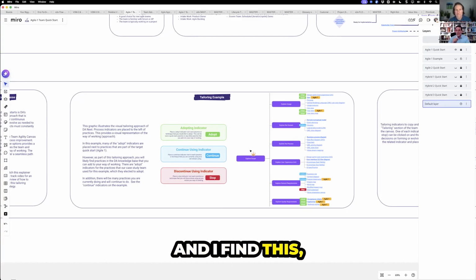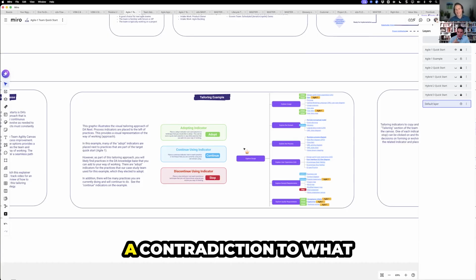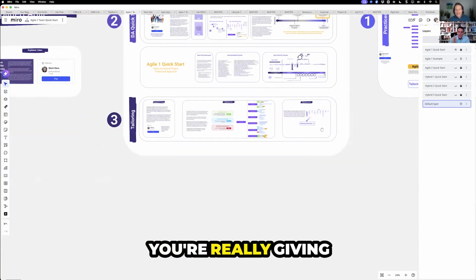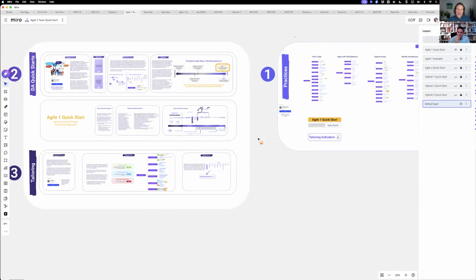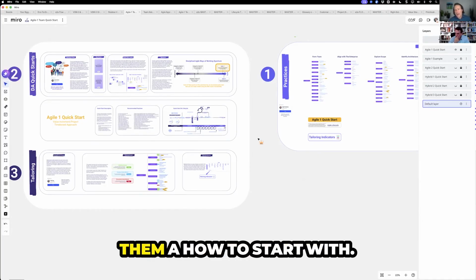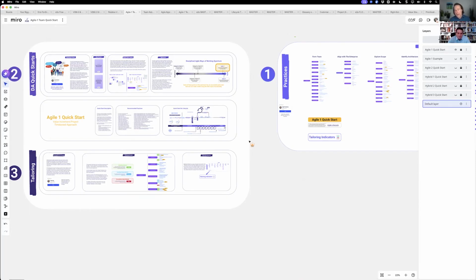And I don't think it's a contradiction to what you said, but it's a fine line. You're really giving people a toolkit here, giving them a how. Yeah, it's definitely giving them a how to start with, and again, they determine if that how is the right one for them. And let me show you.